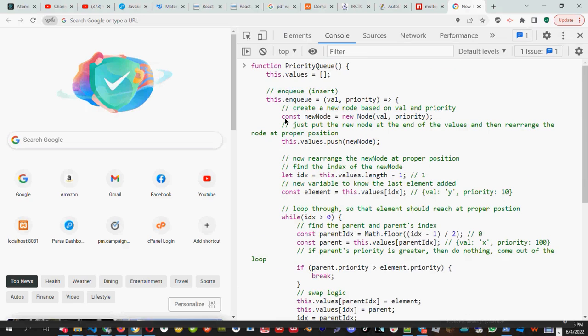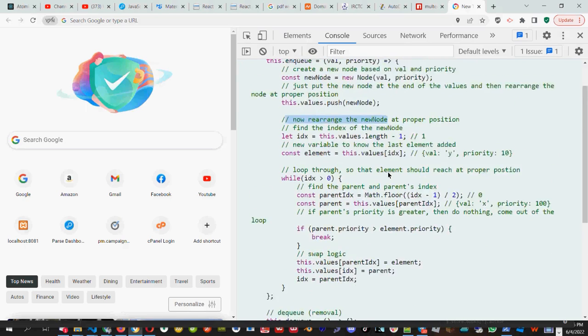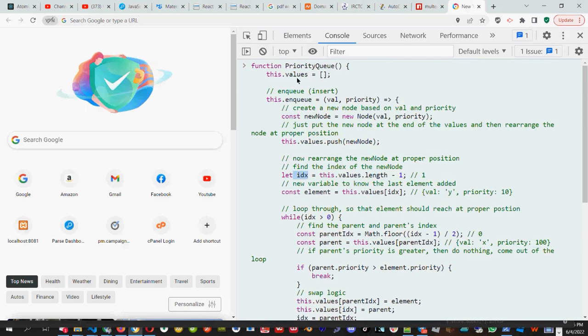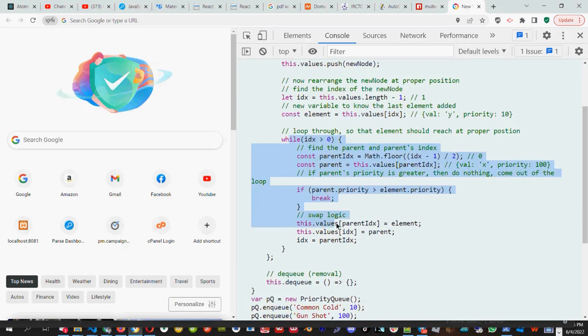So let's recap what we did. We created a new node. We pushed the new node in the values array. Initially, we push in the values array at the end, and then we rearrange. How do we rearrange? We take first the index of the element which is added, that is the last value. We take the element which is added, that is the last value. Then we loop through till the index is greater than 0.